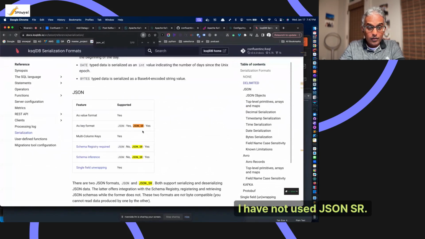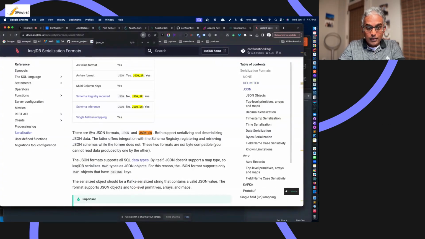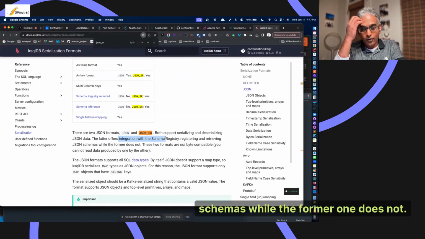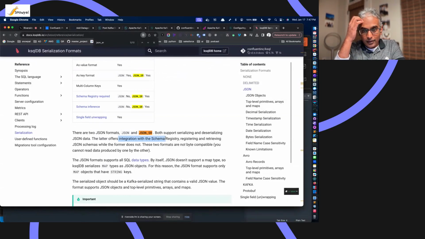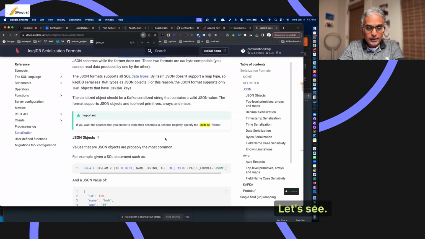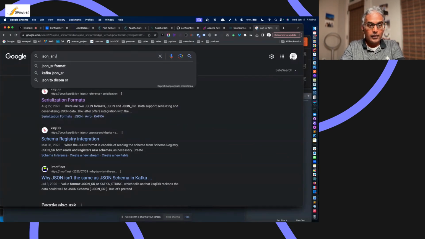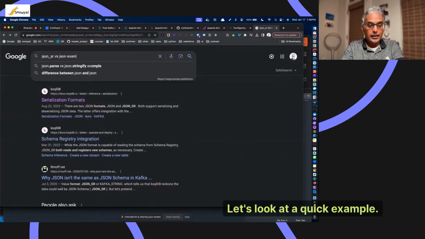I've not used JSON SR. The latter offers integration with schema registry, registering and retrieving JSON schemas, while the former one does not. Let's see. Oh, no, actually, now that we have four formats, JSON, let's look at a quick example.